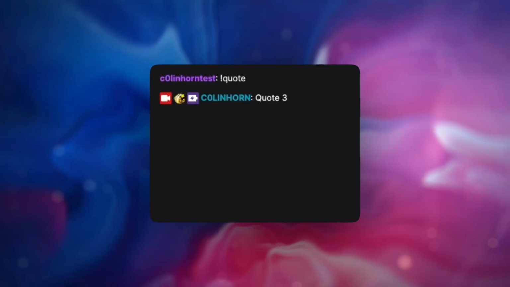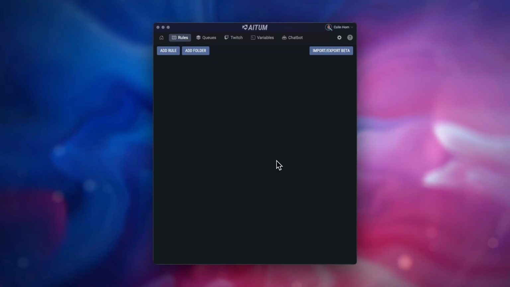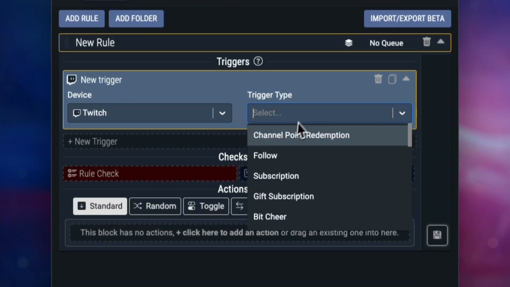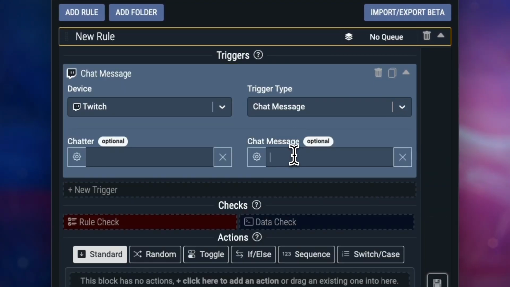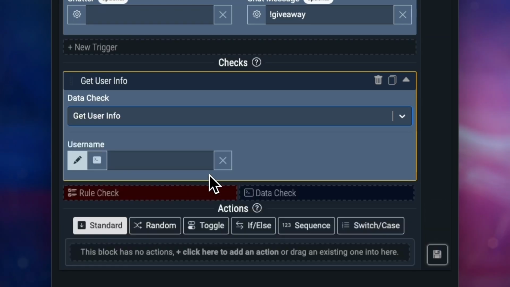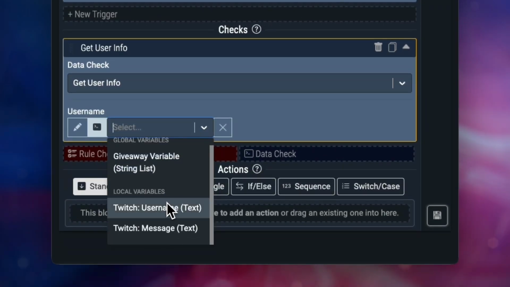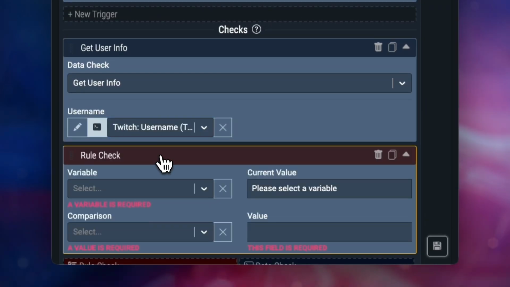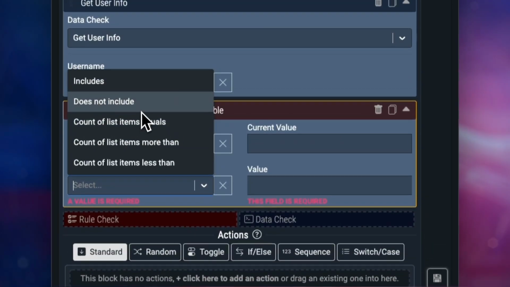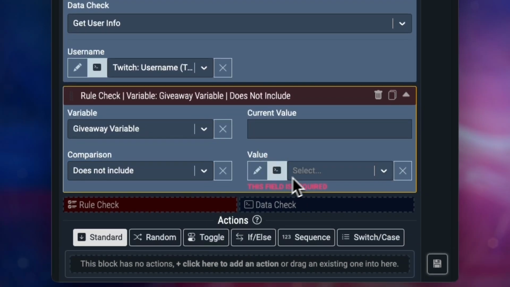If you wanted to, say, have a string list that users can enter themselves into the chat, you can do that also. So let's set up a rule for a giveaway. We want to set up a trigger for a chat message again with the message as !giveaway. Next, we want to set up a data check. Select Get User Info and then in the variable dropdown select Twitch username. Now to mix it up a bit, we're going to add in a rule check. Set it up so that the variable is targeting our string list variable and then in comparison select Does Not Include and then in the variable dropdown select the Twitch username.